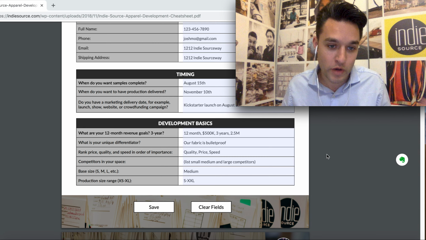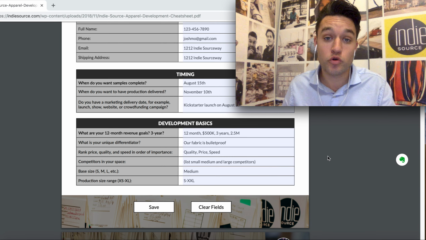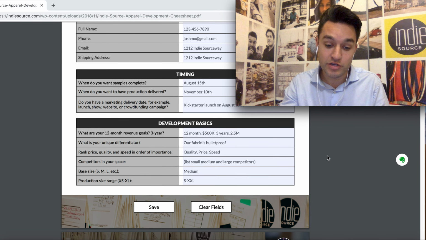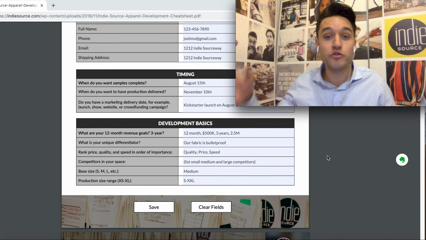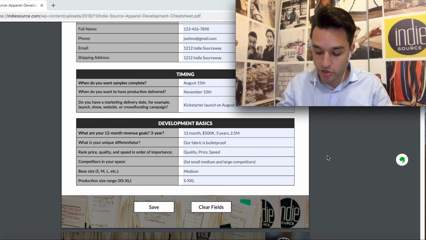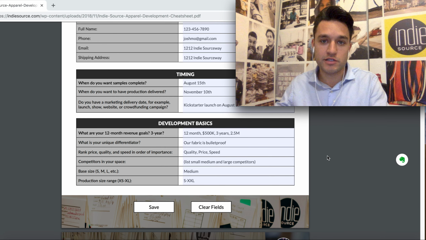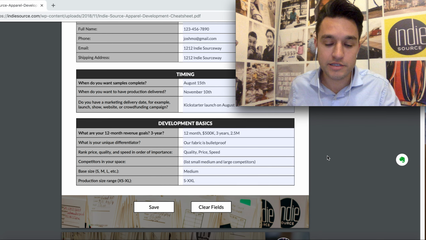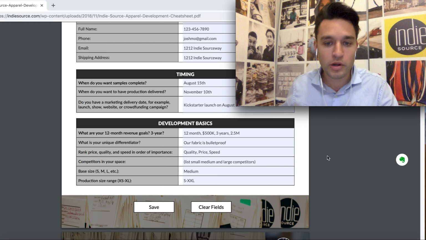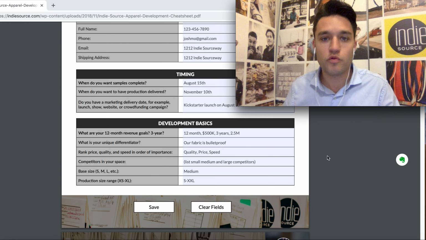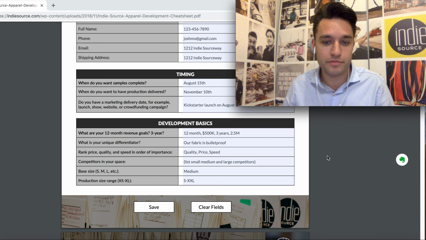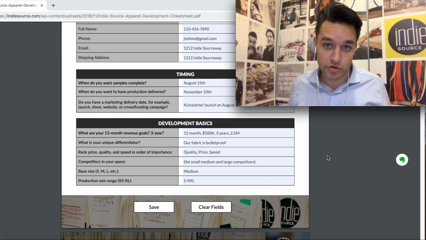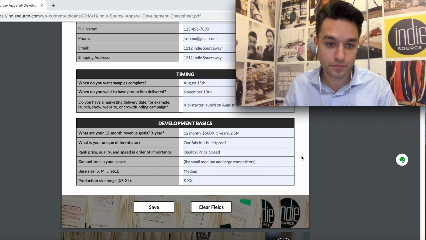Next up is rank price, quality, and speed in order of importance. Again, because you're focusing and you're niching down and not trying to do everything, we want to know, where do you exist? Is it about being a high quality brand? Is it about being able to get product to your customers, something custom right away in a week or in 2 weeks? Is it about having the lowest price point, right? And those have different implications for how we would make the product, so it's important to know early on.